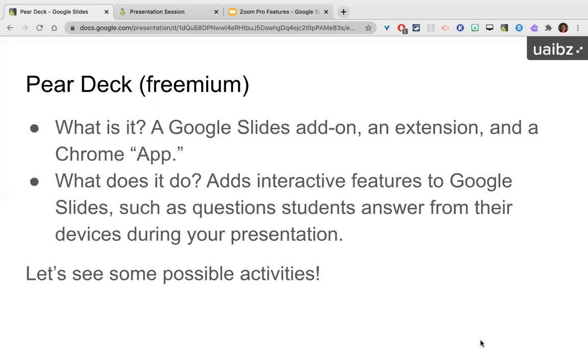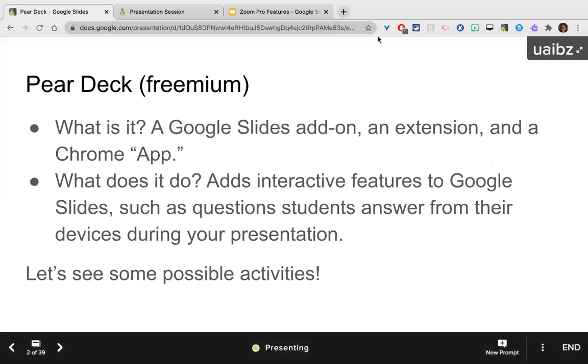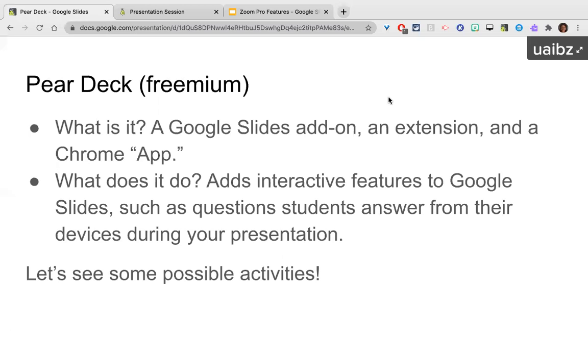What PearDeck does is it inserts interactive slides into your Google Slides presentation that allow your students to pause, stop, reflect on what they've heard and learned so far, and respond to it with whatever activities you've decided to give them in order to process and use that new information.